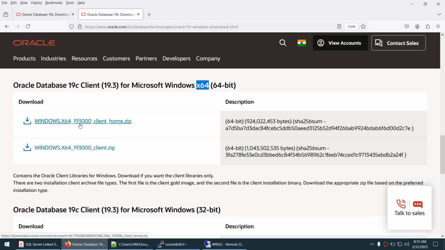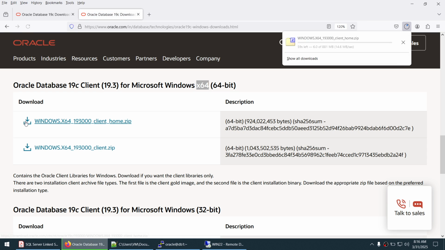So I'm going to click. You can use either of these, both are fine. I'll choose the first one. So I'll click on this, and I've already downloaded this particular software, so I'm going to cancel this.